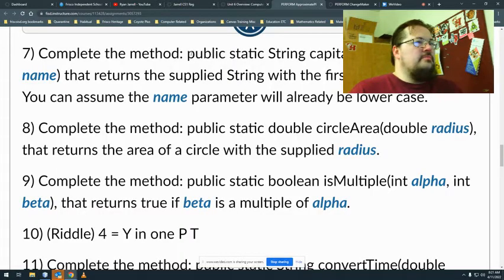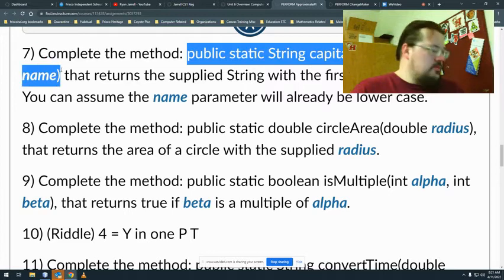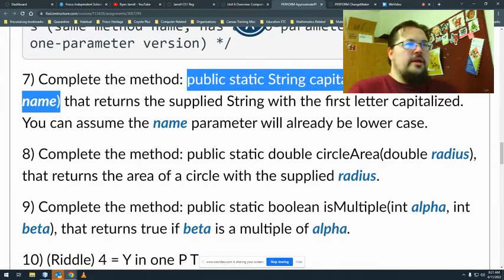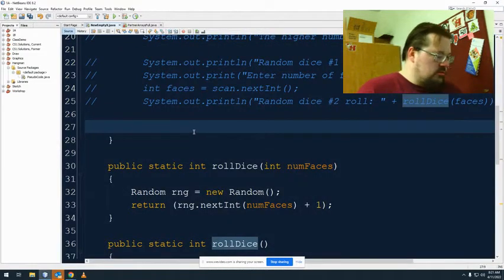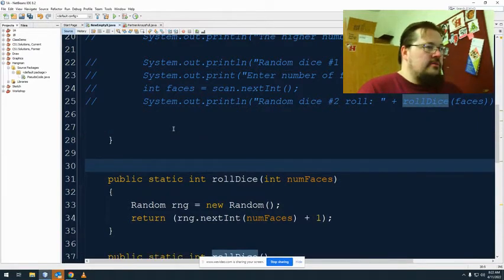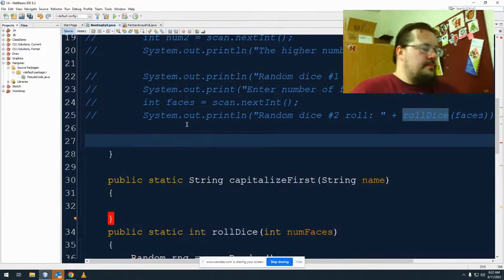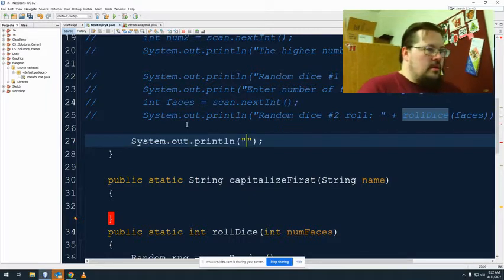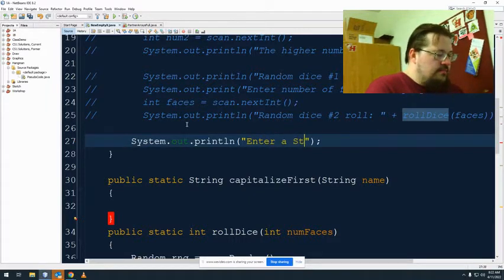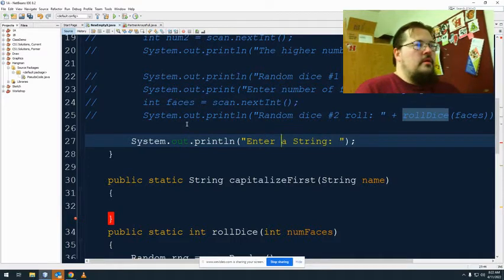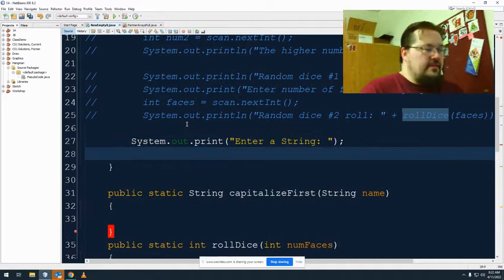Okay, number 7, complete this method. Capitalize. Returns a supplied string with the first letter capitalized. You can presume the name parameter will already be lowercase. So it's going to be down here. This one's going to give us a string.